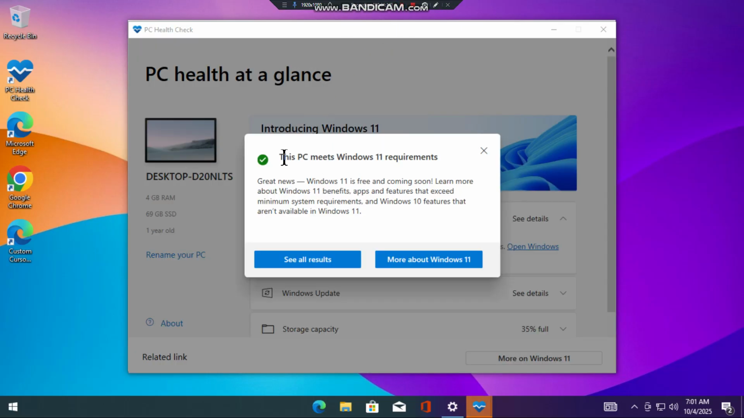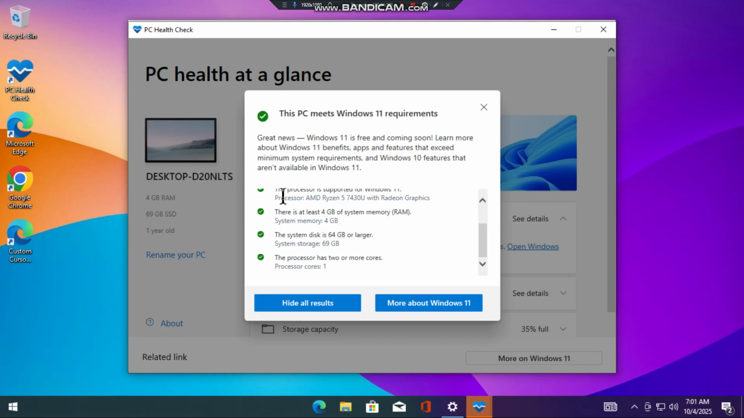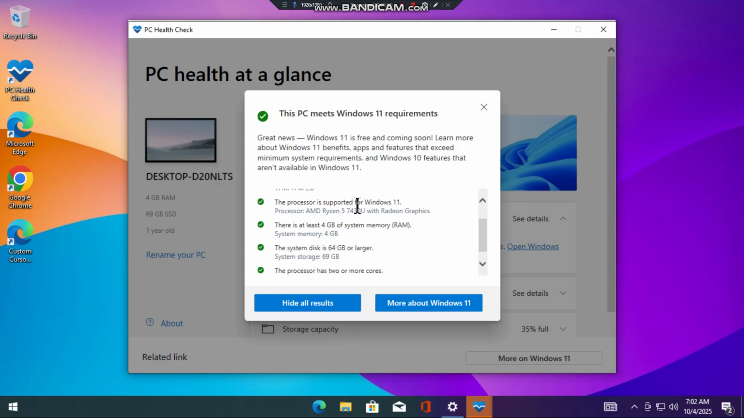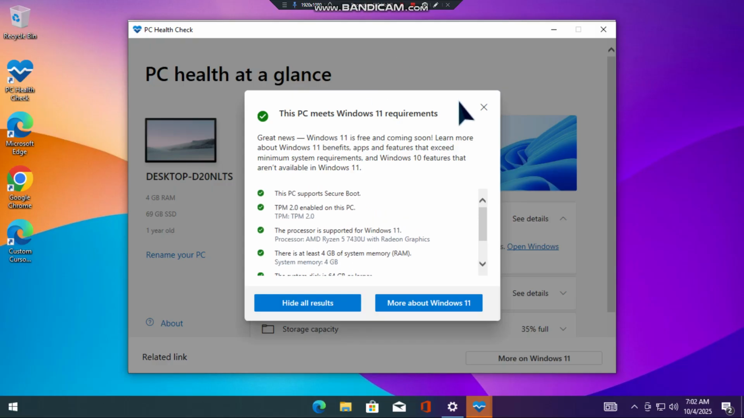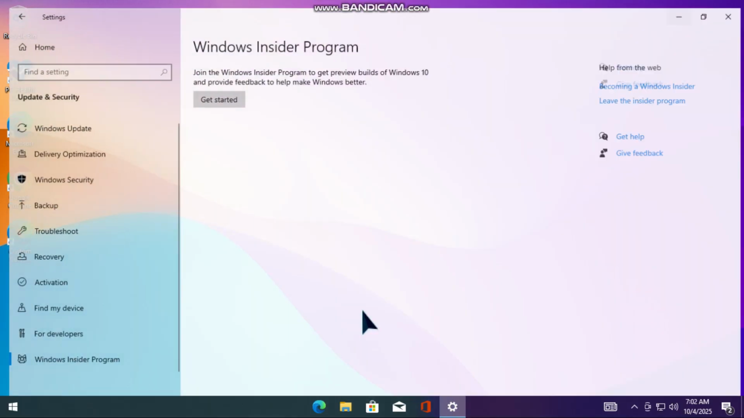So the PC meets the Windows 11 system requirements because Secure Boot is enabled, TPM 2.0 is enabled, and the memory, system 4 GB, and processor are all supported. Okay, so close PC Health Check. Okay, so click Get started.